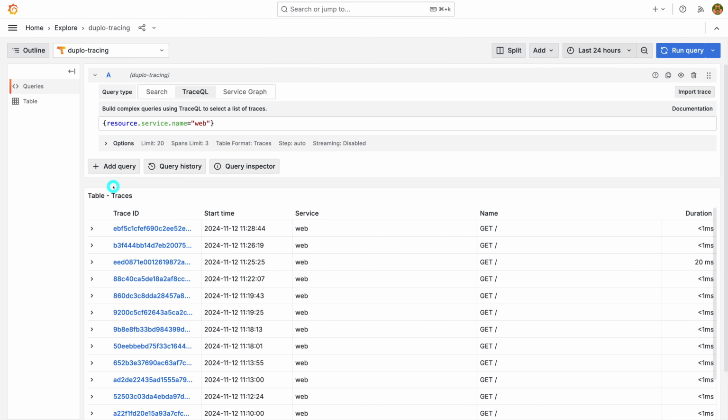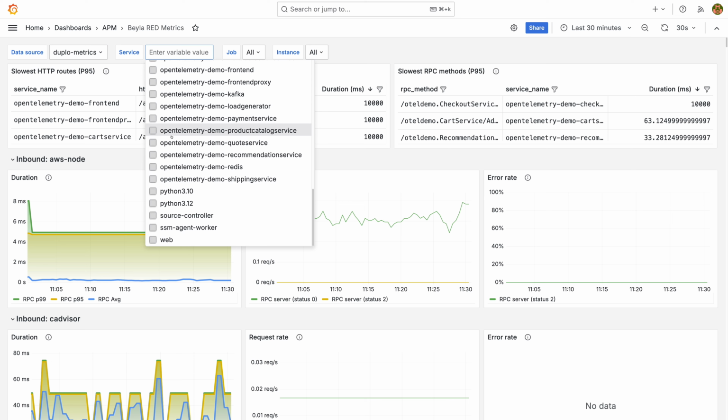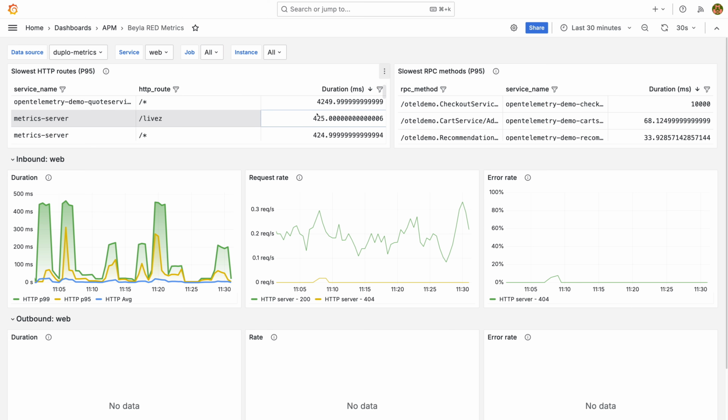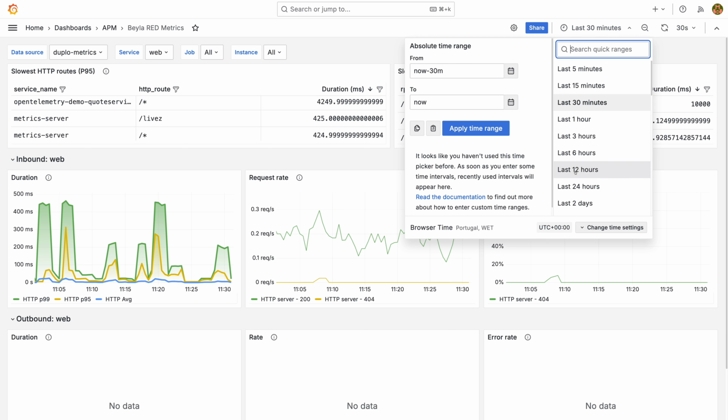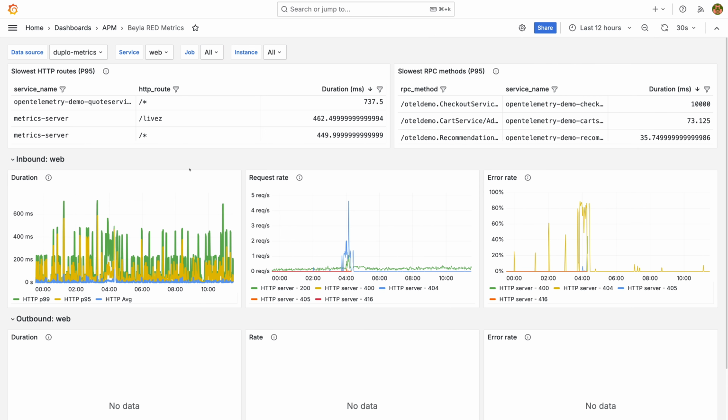Let's return to the main dashboard and look at metrics. Here we have the red metrics. Red stands for rate, error, and duration. Looking at the web pod again, we can see some requests are taking longer than expected. We can then see more information about them in duration, request rate, and error rate graphics below. Let's look at the last 12 hours and see if that's been a consistent issue. We see some spikes in traffic and error rates associated with those spikes.